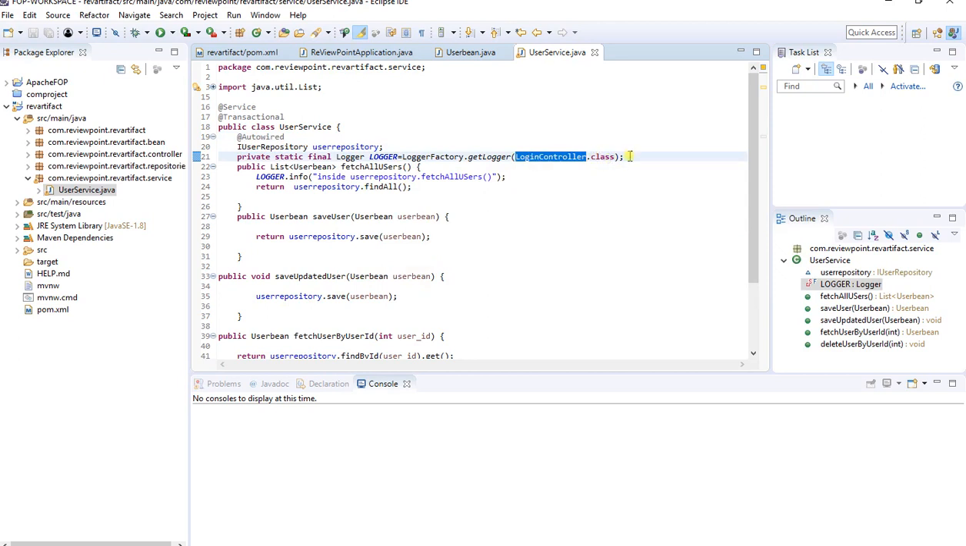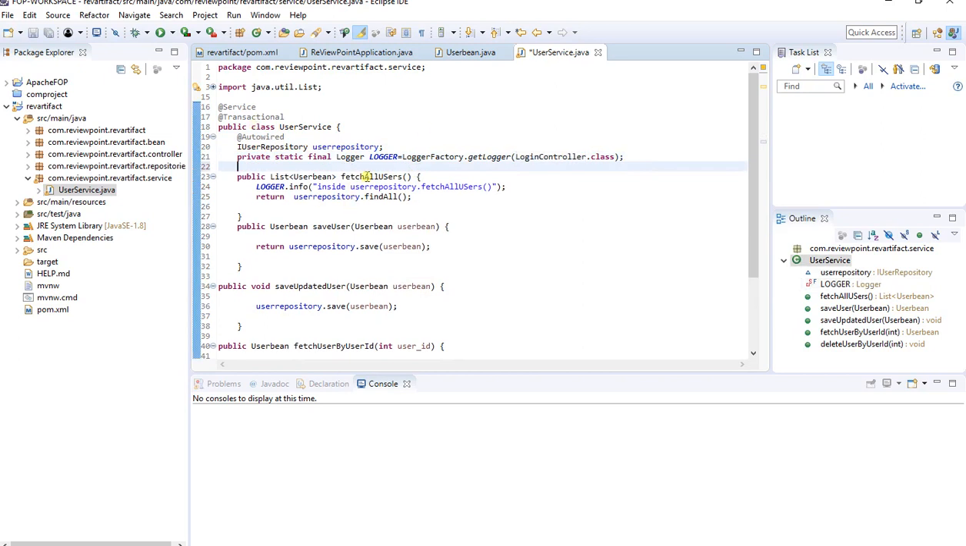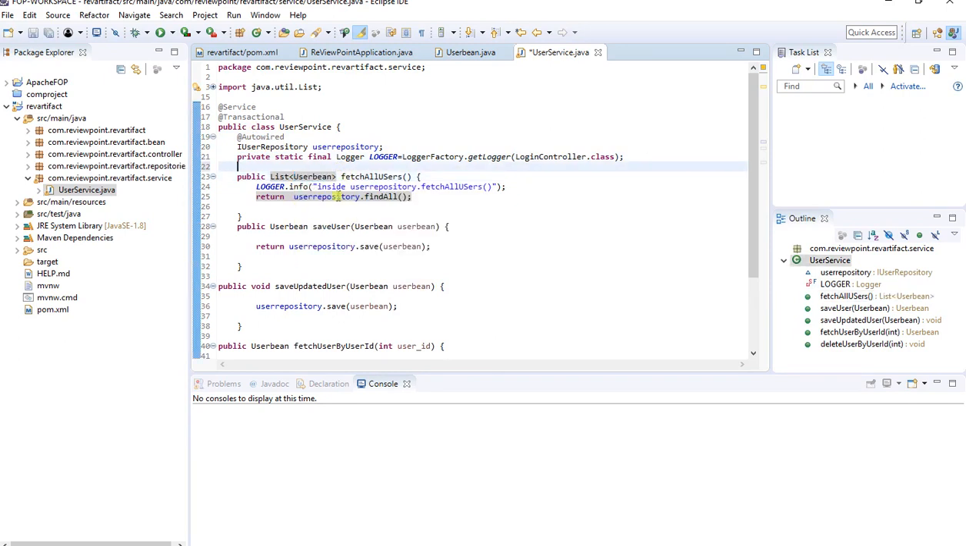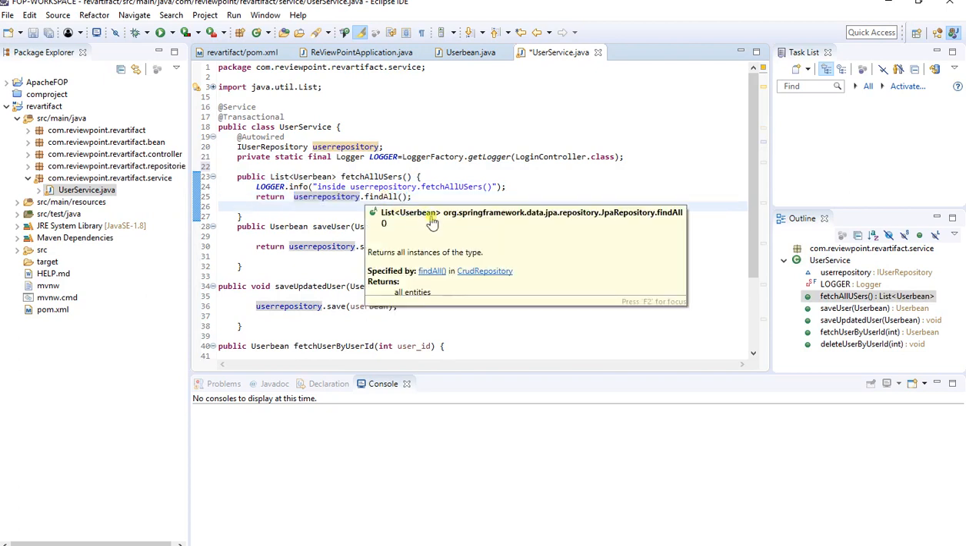Okay, so after that, there is a simple method which will fetch all the users. I have used a List interface with the user entity, so that whatever data it returns will be of type user bean, and that will be stored in the list object itself. You can see the return type of this findAll method is List. Okay.